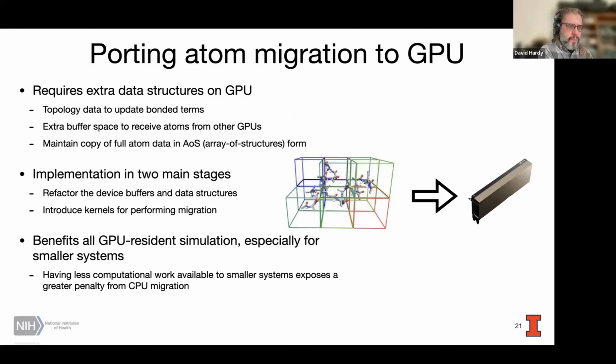But finally, we got to the point where we needed to actually port the atom migration to the GPU. This required introducing a lot of extra data structures to the GPU that would store the topology data, and maintaining and managing extra buffer space so that we could receive atoms from the other GPUs. And then we needed to maintain a copy of the full atom data that's stored in an array of structures form rather than a structure of arrays form.